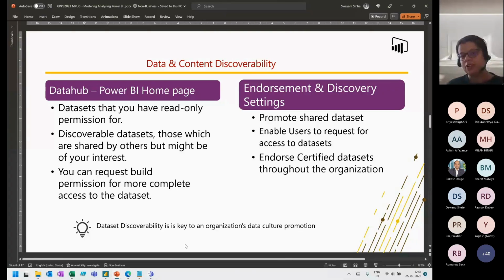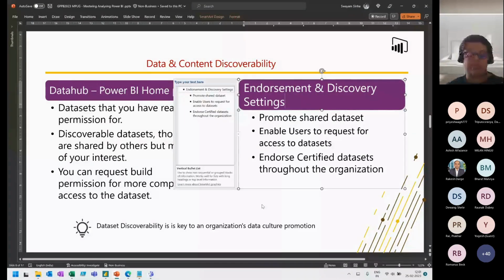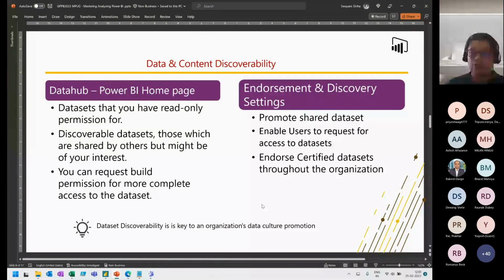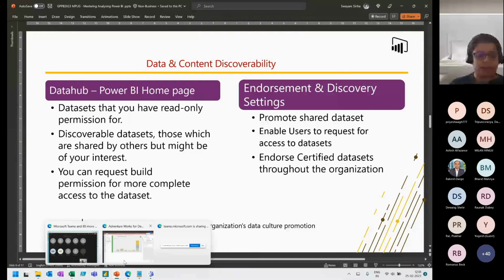One at the data set level, which is also known as the endorsement and discovery settings. You go to the data set settings where you find this. I'll quickly show this. And another is the Data Hub, through which I, as a report user, know that I have these data sets that I have access to or not access to, because I might not have access to all the data sets. The Data Hub will show all the endorsed data sets that have been endorsed by the report author, right? I'll quickly show this and I'll end.